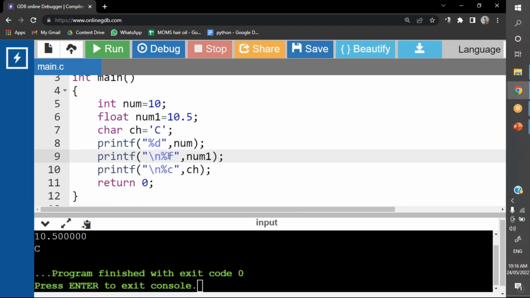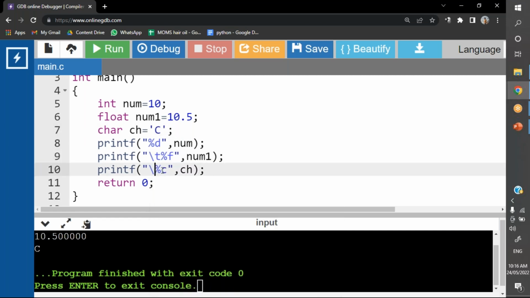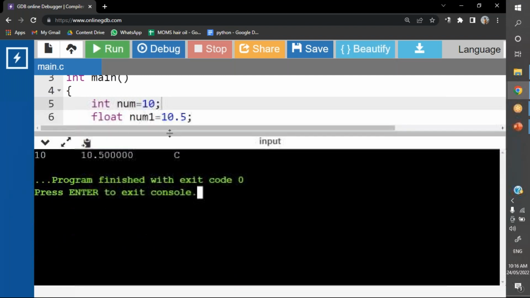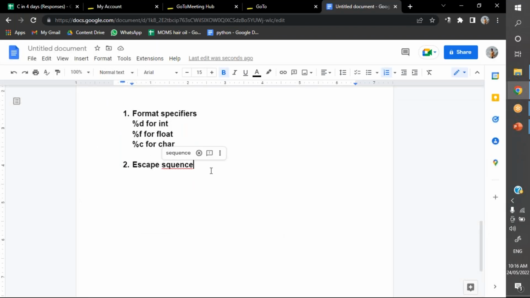Like this, there are many other escape sequences, not only \n. Suppose you want to print with a tab space, we can use something called \t. I'm running it again, just see that. See, with some space it is getting printed, right? Is it clear? Escape sequences, \n, \t. We have many like that, but these two are more than enough. Most commonly used: \n for new line, \t for tab space.